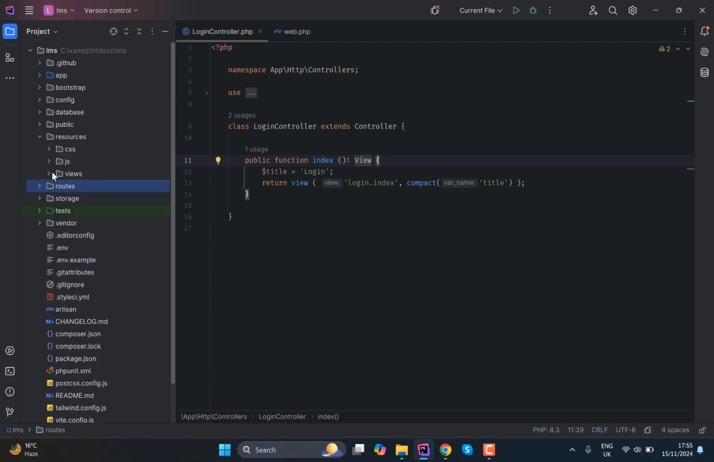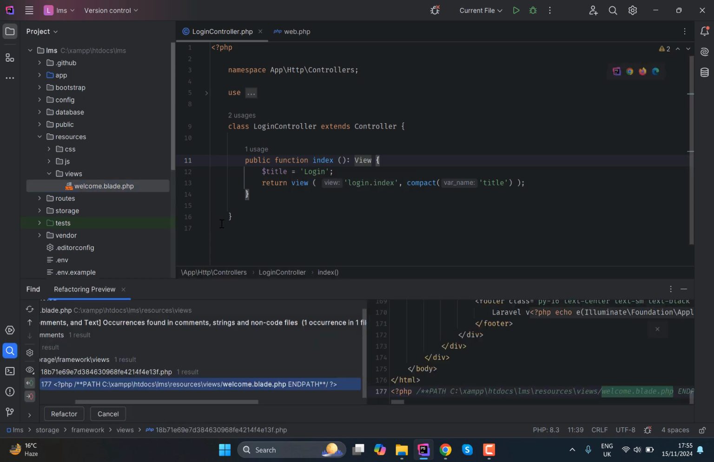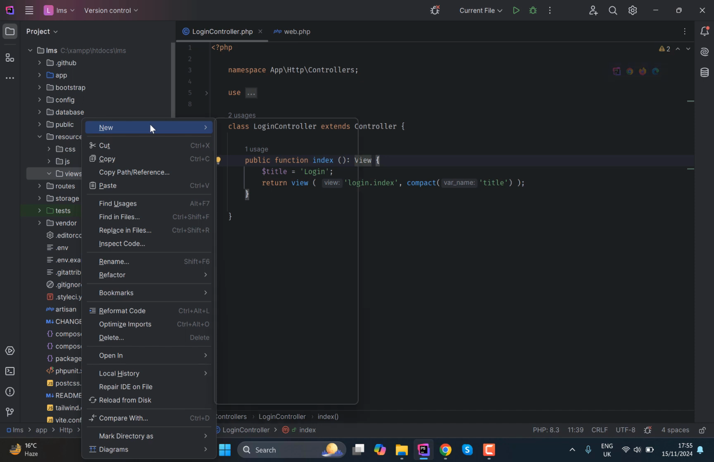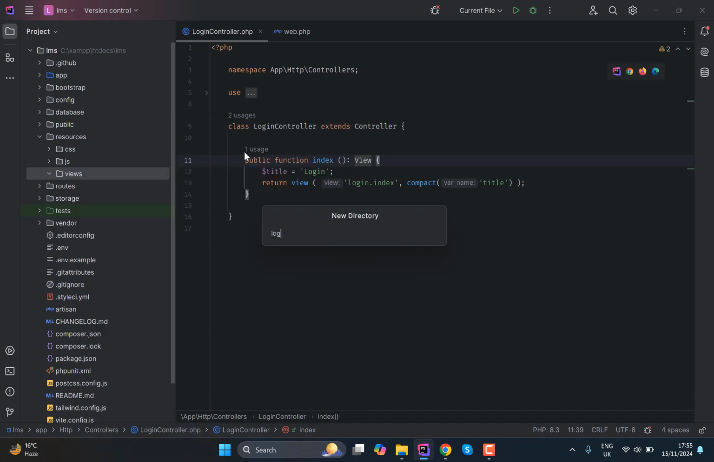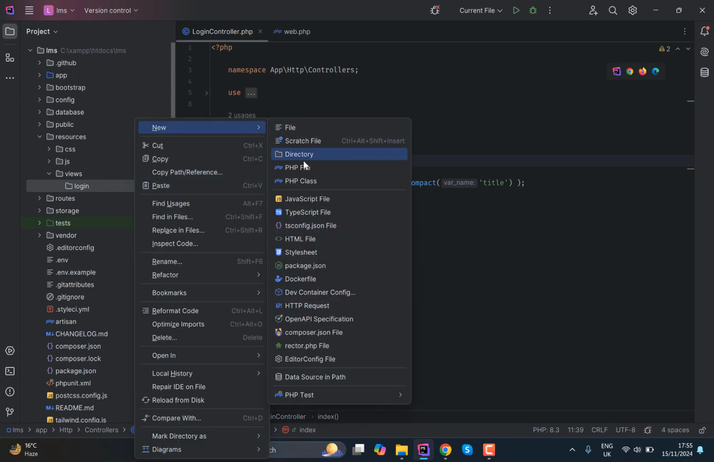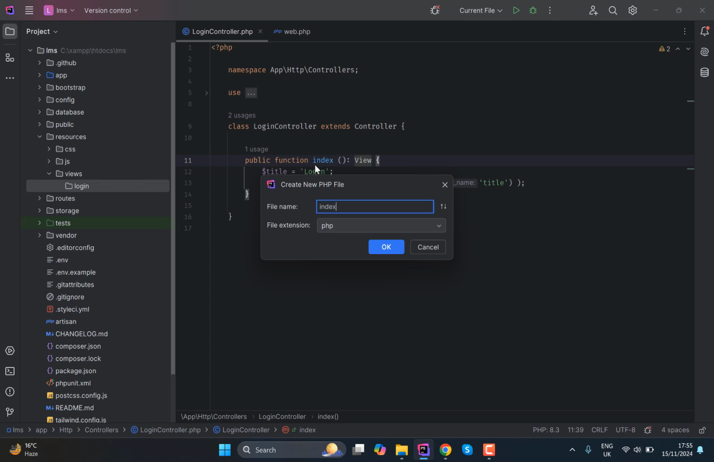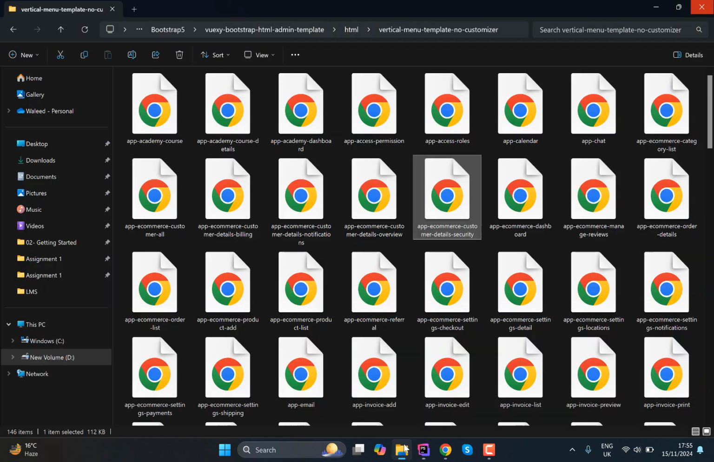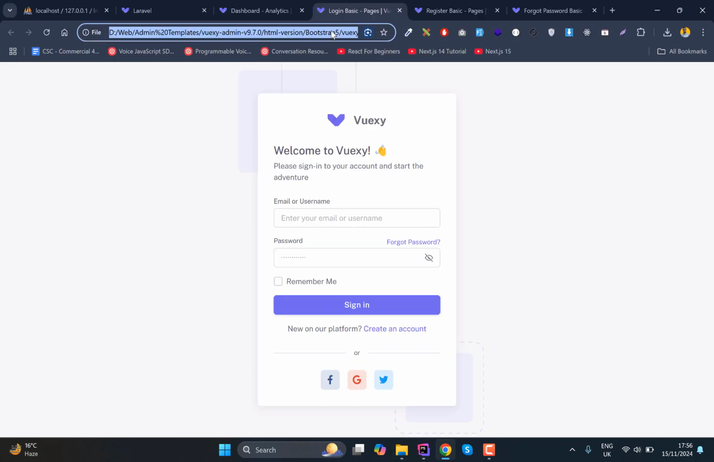Okay, now let's create a folder here. Inside resources views, let's delete this welcome.blade.php, and let's create a new folder and name it login. Inside that login folder we are going to create the PHP file, and that would be index.blade.php. All right, now let me open the HTML page of this login page.